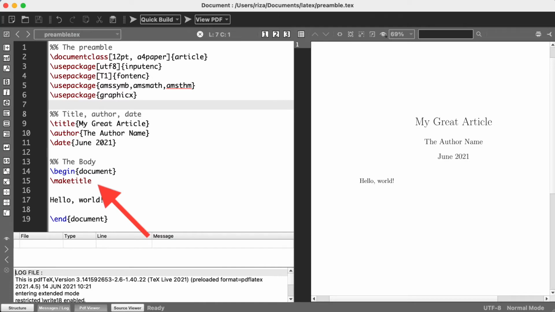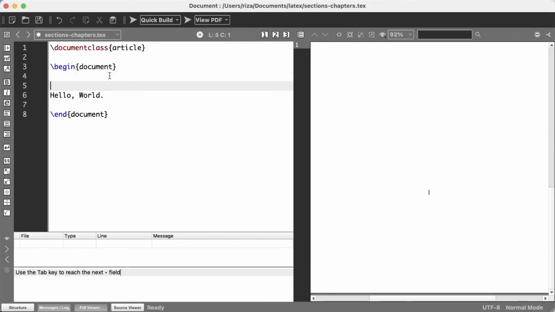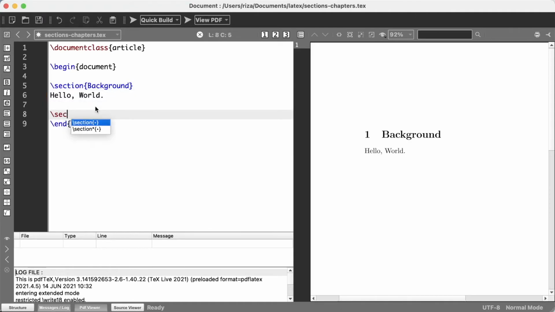In order for us to display the title, author, and date, we need to add the command \maketitle just after the command \begin{document}. We add sections and chapters to keep the content of the document organized. The command \section marks the beginning of a new section. Inside the braces, we add the title. We will get automatic section numbering, and we can also disable it using an asterisk.